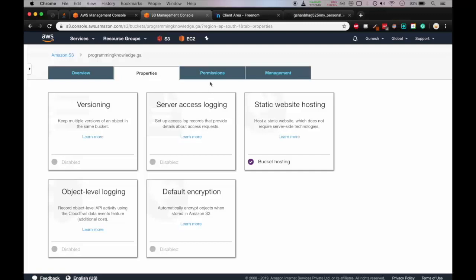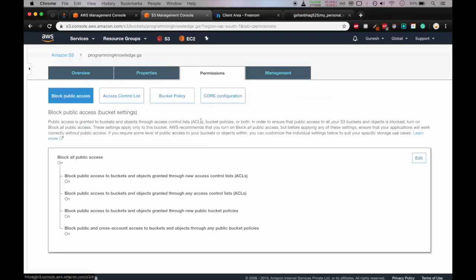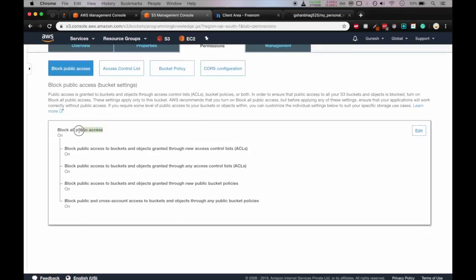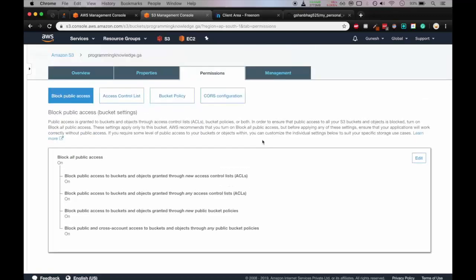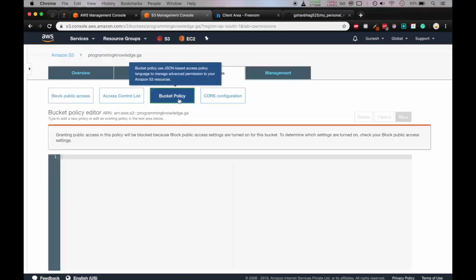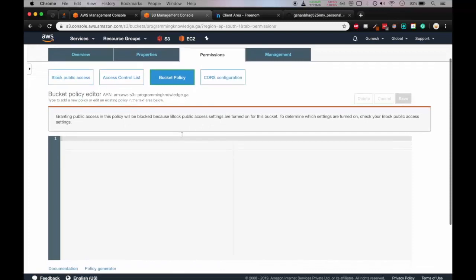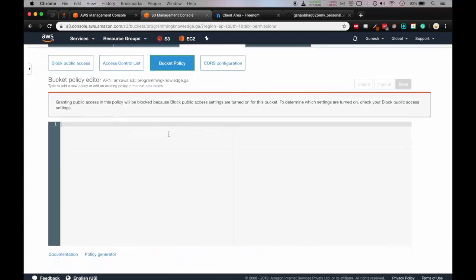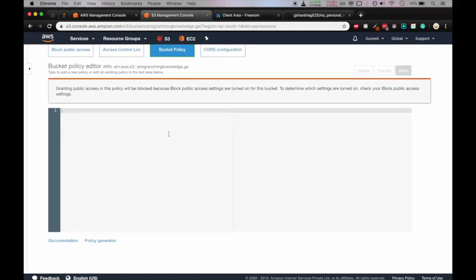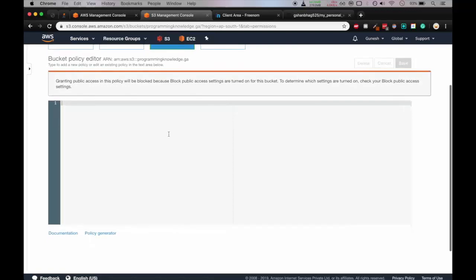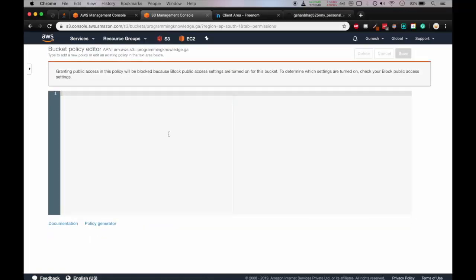Now go in permissions. Here our public access is blocked, so we have to unblock it. So click on bucket policy. Here we have to type our bucket policy for the S3 bucket. S3 bucket policies actually provide us a way to manage the access permissions for the bucket resources.